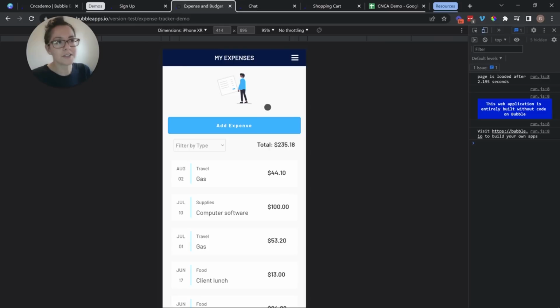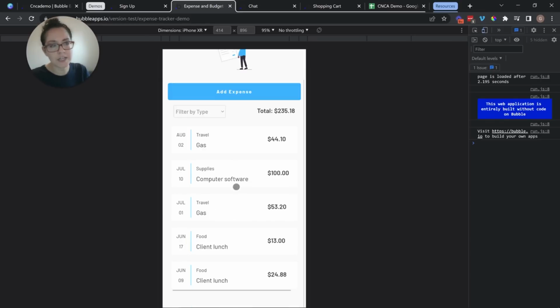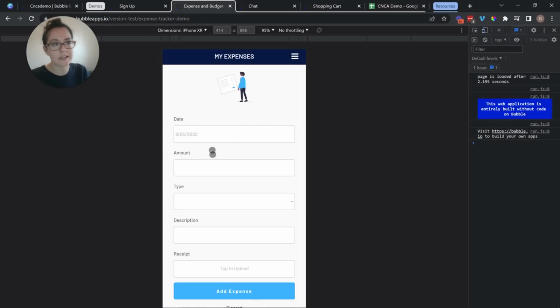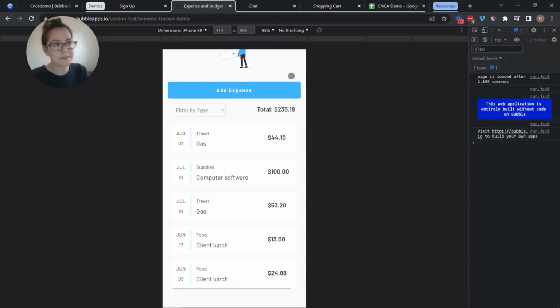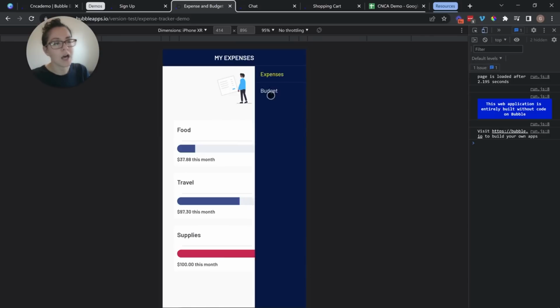We're also going to look at an expense and budget tracker. So we've got more calculations involved here. We're working with a lot of dynamic data. And so here the user can add in all of their expenses. They can fill out this little form. This form collapses down. We can switch over to the budget manager.